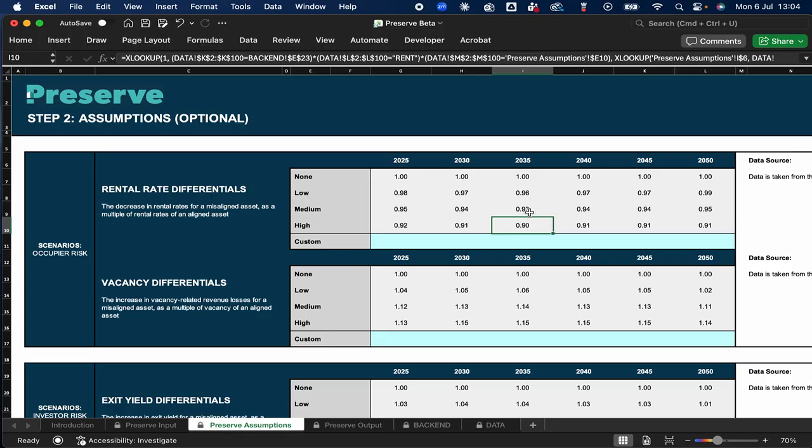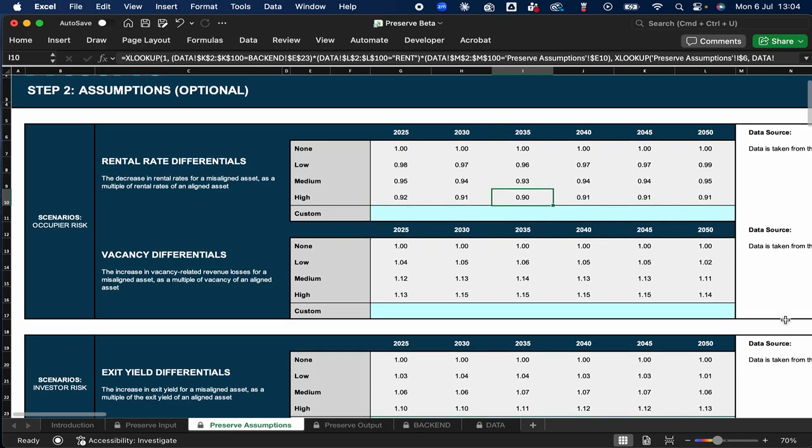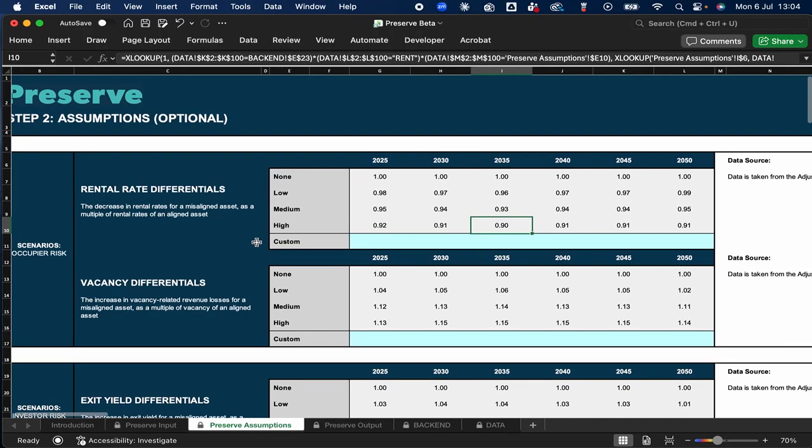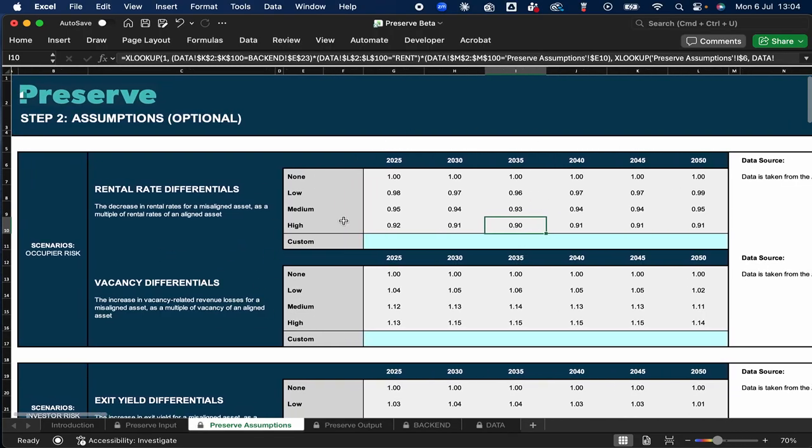And the same goes for vacancy differentials. This is essentially a multiple of the vacancy allowance. Of course, if the asset's misaligned and it's less desirable amongst occupiers, that vacancy allowance will go up. And this is, again, a multiple. One thing I should note is that all the assumptions that you see here in terms of the rental rate differentials, vacancy differentials, etc., are all asset class specific. Whichever asset class you selected in the first tab, this will show you the assumptions that relate to that asset class. So you don't need to view all the different assumptions for the different asset classes, but each asset class has its own set of assumptions.